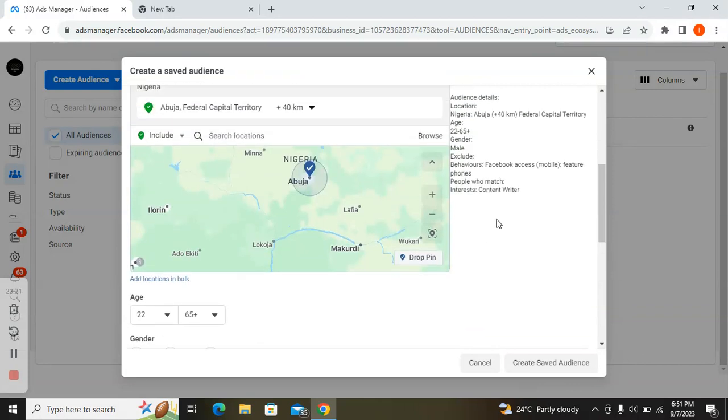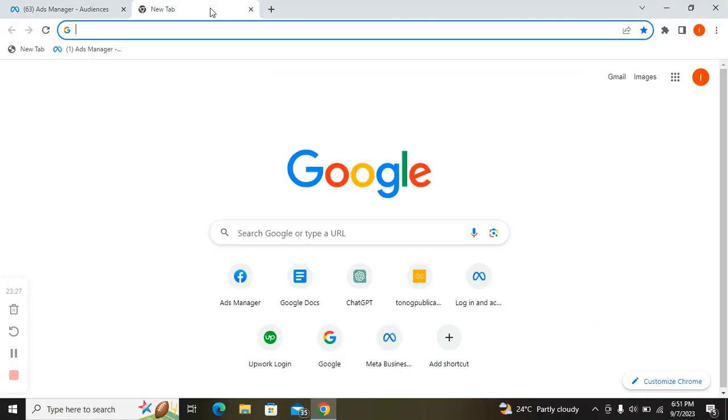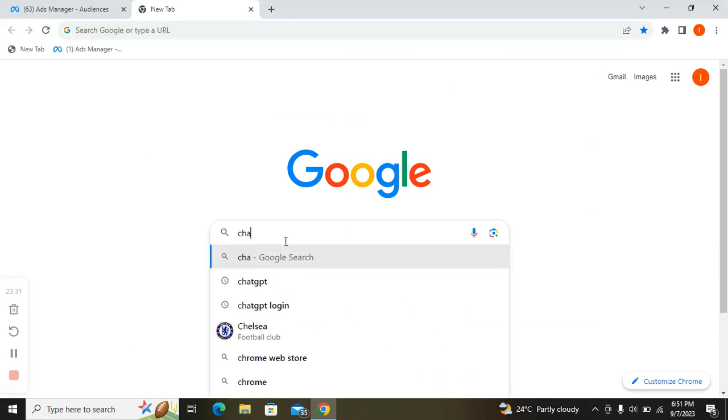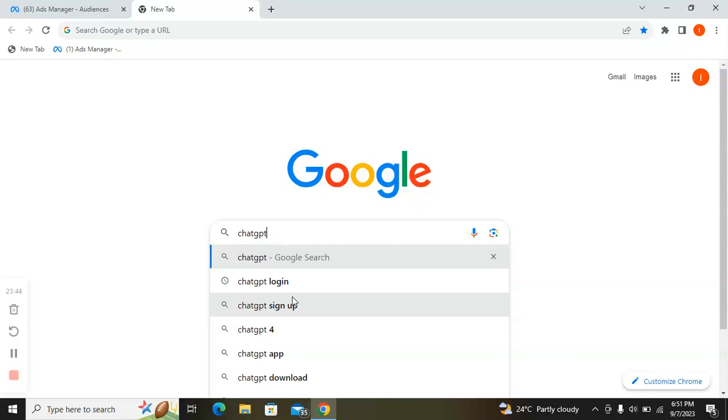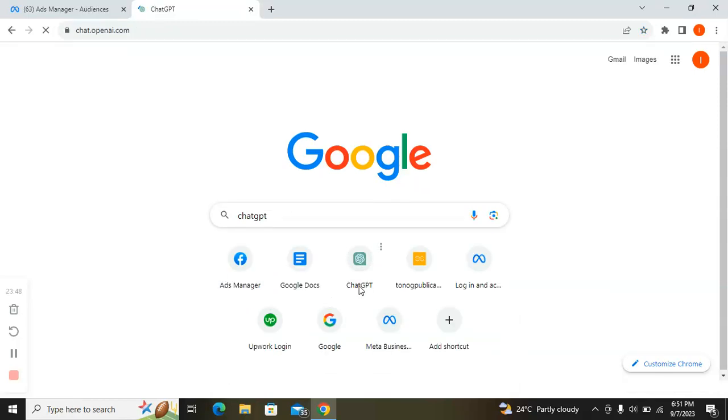Now let us assume that you don't have an idea of how to select your target audience. You can simply go over to your Chrome browser and go over to ChatGPT. ChatGPT is an AI tool that you can try using. All you have to do is to sign in and log into the website.